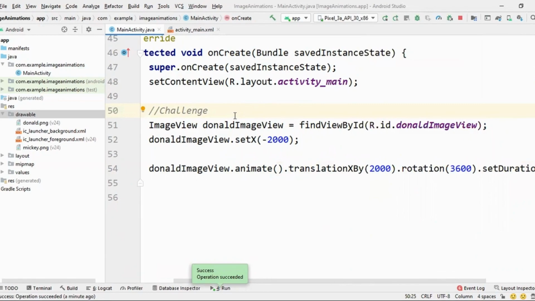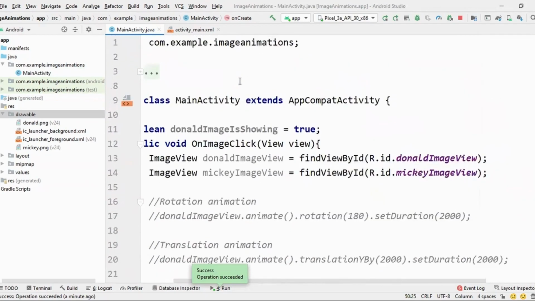Try these animations with different values, using different things together. That's how it's going to be more fun. So have fun with your Android apps.